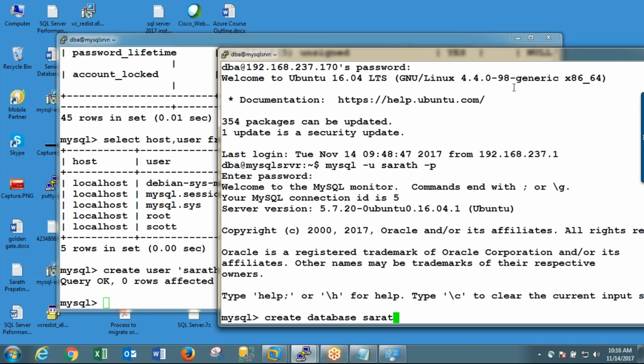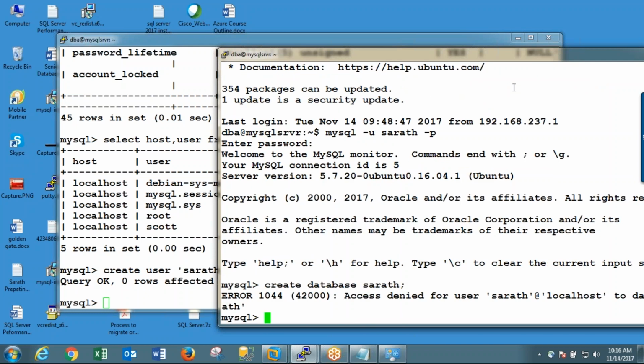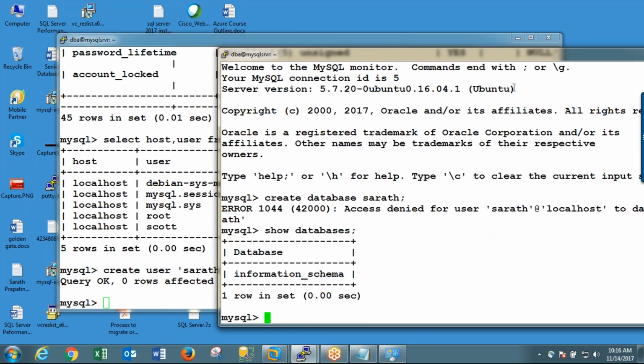Can I create a database, Sharath? Access denied. Yes. Can I give show databases? See, I cannot view good and test DB, HRDB, only information schema. In information schema you can see the tables or system related information. We can see that.